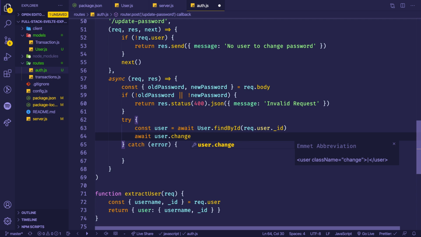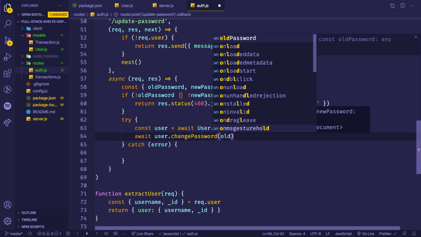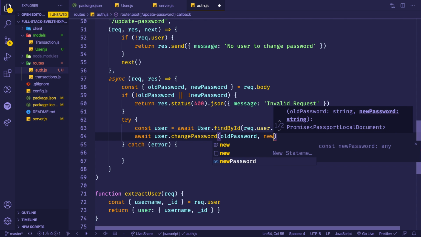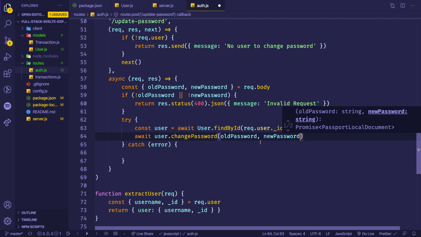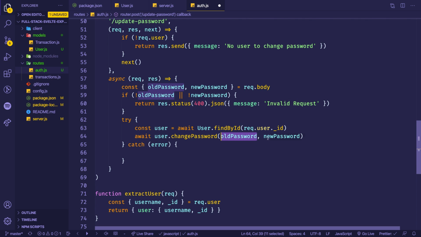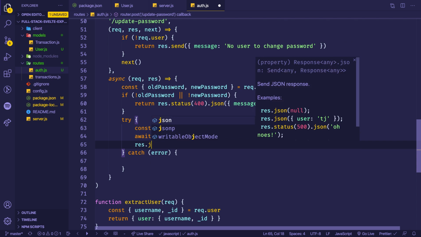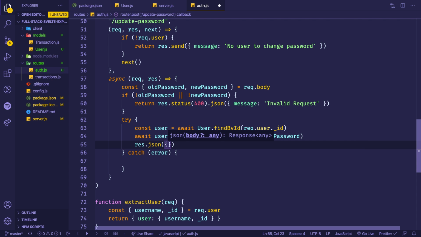And then we can await user.changePassword. So this is another function that we have from the plugin, and it's going to take care of changing the password for us. So user.changePassword, and we are going to first send the old password and then the new password. So this is going to make sure that the old password is correct, and then it's going to change that to the new password. And if everything went correct, we're going to send some JSON that only says success. So that's the happy path.